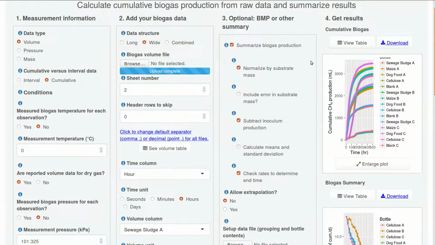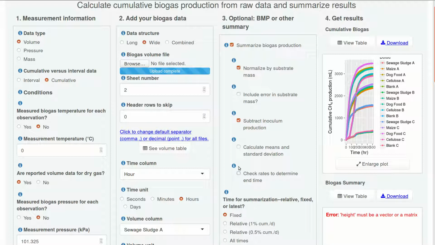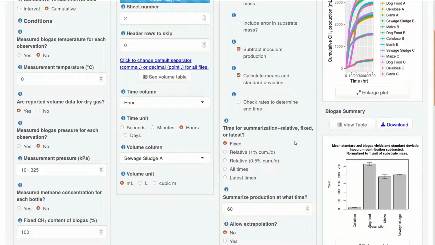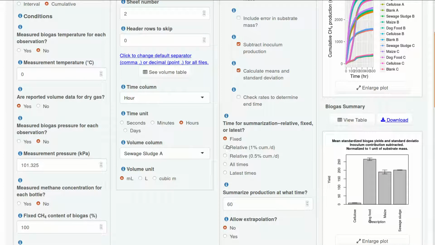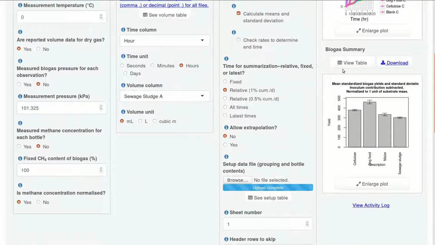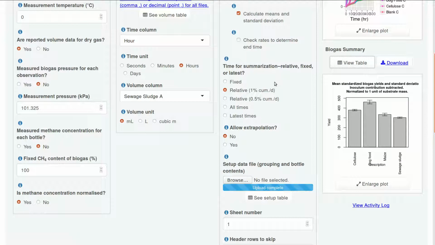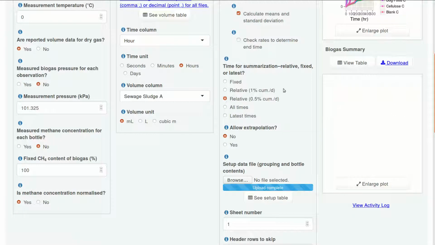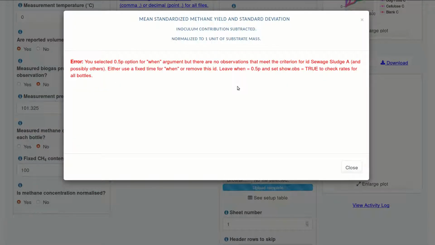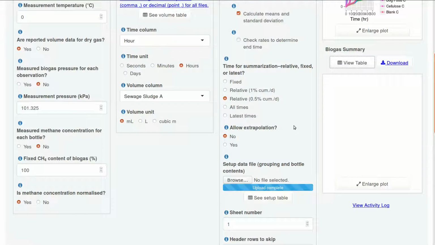So we could then uncheck this box, calculate means and standard deviation, and not use a fixed time though, but rather relative. And we can see we get values for all our substrates. So the time that meets the criterion is automatically selected. We may try 0.5, but we should find that it doesn't work. And indeed, we get an error message here. So that's how you use OBA to check relative methane production rates to determine when you should end a trial.